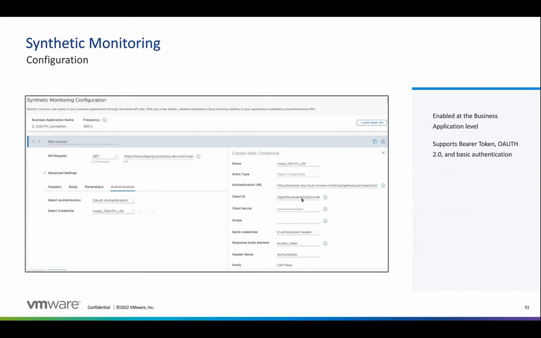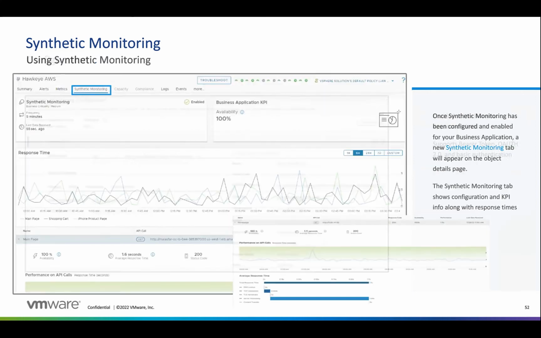business application summary page. Okay, so once you have synthetic monitoring enabled on a business application, you see a new tab here, which says synthetic monitoring, and you get to the details of that. This page shows you, for example, a business application where we are monitoring the main page, the shopping cart, and the iPhone product page, the 3 URLs that are being monitored.